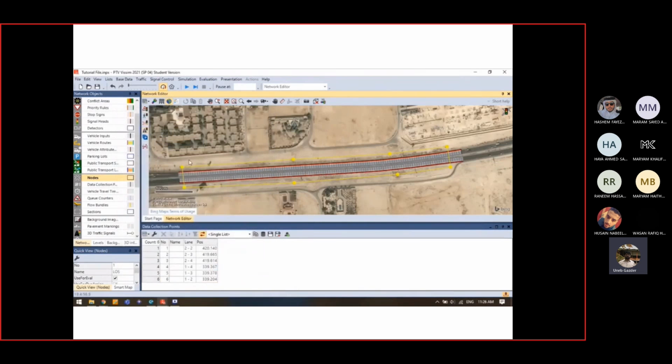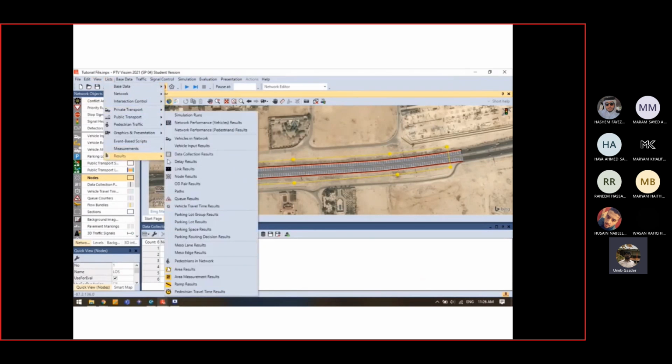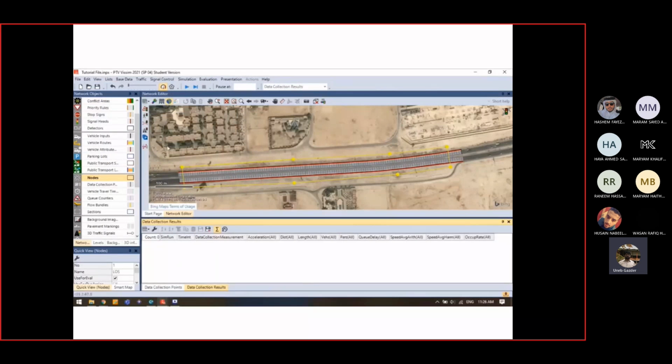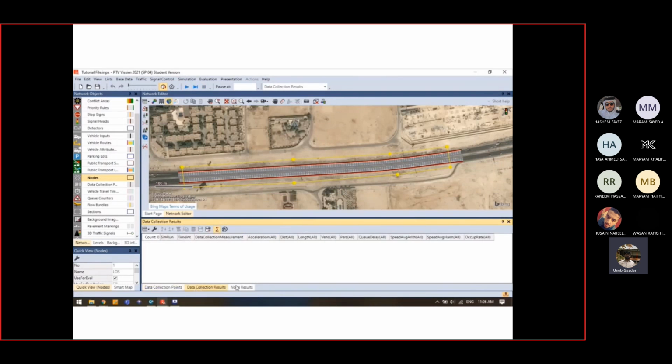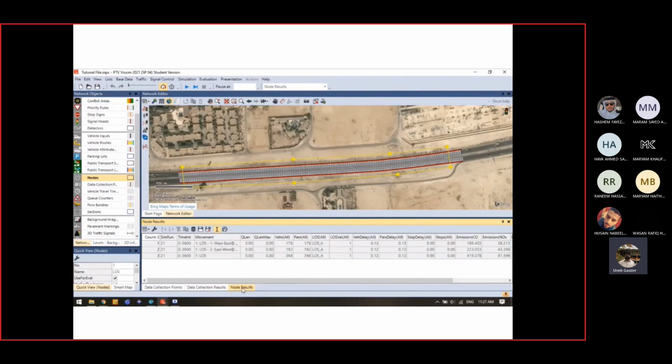Now, to view results from the highway, you can go to Lists, Results, Data Collection Results. You can also go to Lists, Results, Node Results. So now we're going to be getting results for our data collection points and for our node. All right, you can then hit play on the simulation. This is in fast mode, so it's completing the simulation down here. Now, data collection results, you'll notice that they've not appeared yet, but node results, we have them.